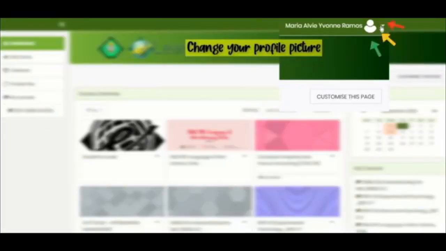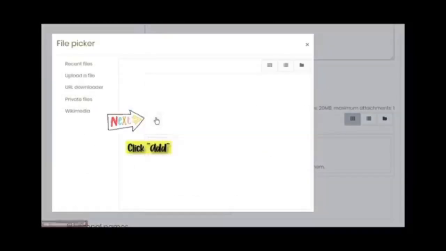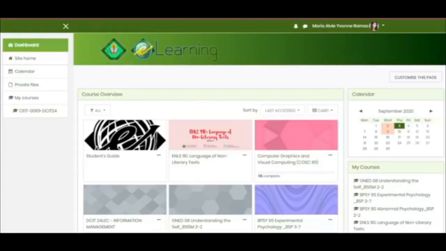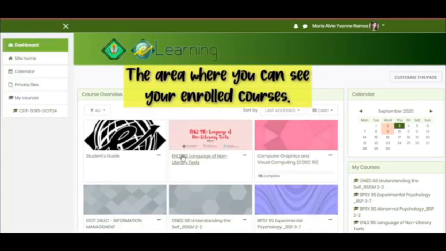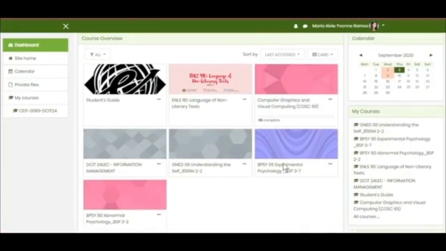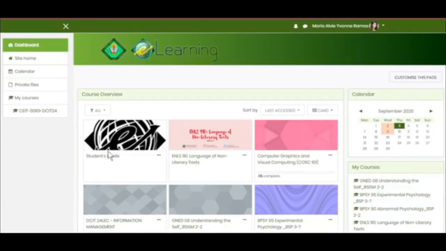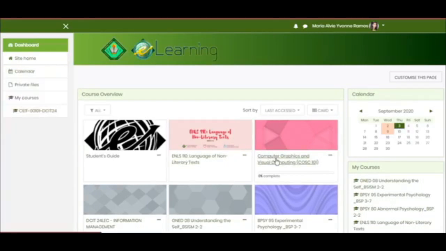Workaround. Change your profile picture. Click to edit profile. Update all information needed. Add your decent picture. Click update profile button. In the dashboard, you can now see all enrolled courses. Check each of them. Check each course title. Make sure it fits what you have enrolled in. Reminder, subjects that you are enrolled in should only be displayed on the dashboard. For other concerns and questions, just click in the student's guide for you to know more instructions about the e-learning site.